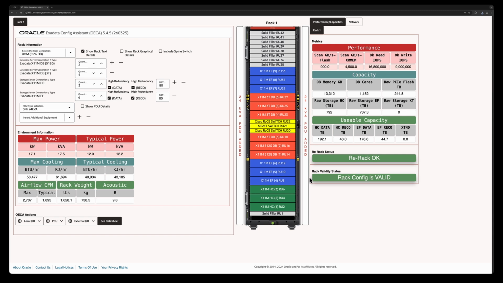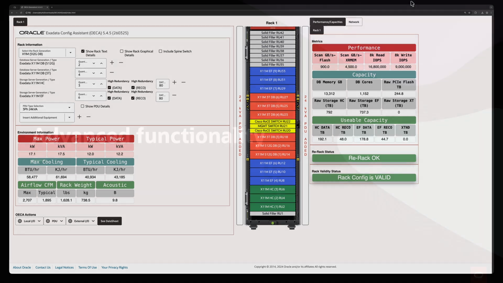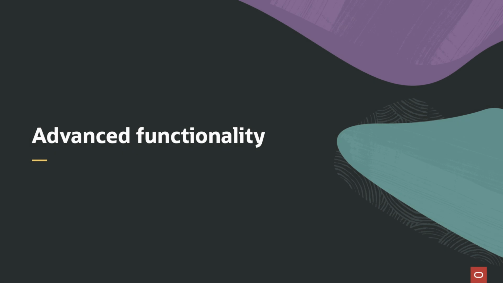So just be aware of those 2 different options. Local I/O, think of that as an in-memory restore point that you can create and then flash back to. If you use database terminology, an external I/O being saved to a file and load from a file. Nice and straightforward for you there. Now we'll take a look at some of the more advanced functionality OECA has to offer.